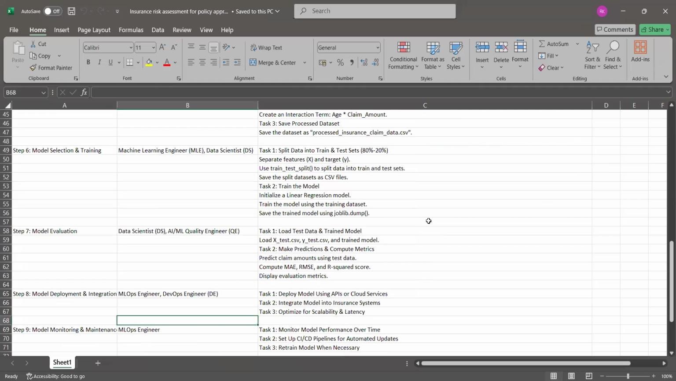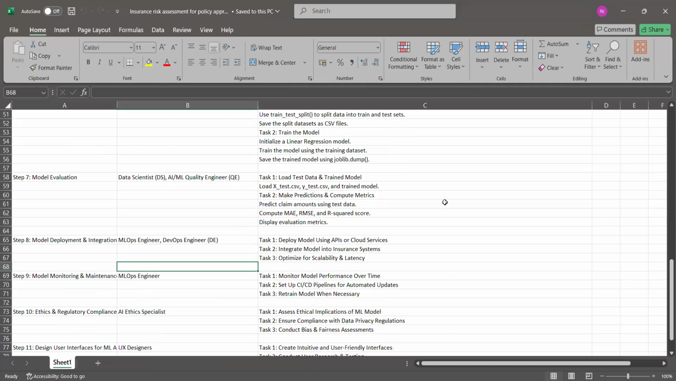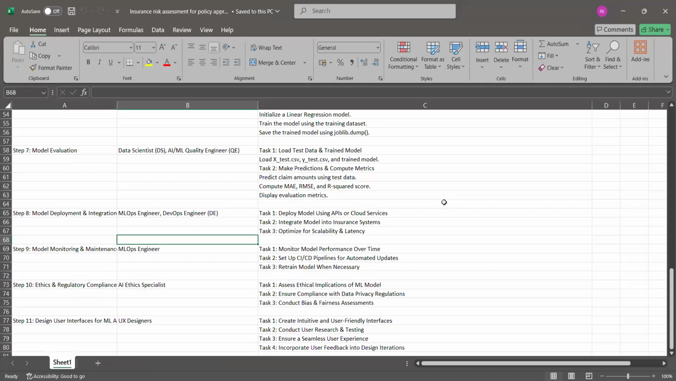Step 7 is about model evaluation. Here the persons are the data scientist and ML quality engineers. Task 1 is to load the test data and the trained model. Load the test CSV file, Y and X, and the trained model. Task 2, make predictions and compute metrics. Predict claim amount using test data, compute MAE, MSE, and R squared score, and display evaluation metrics.